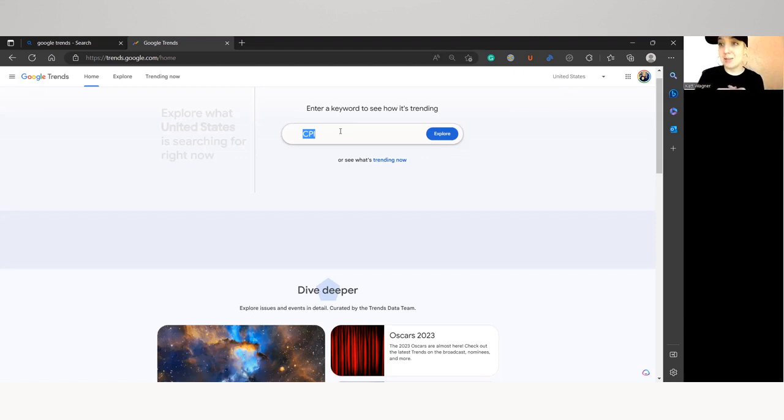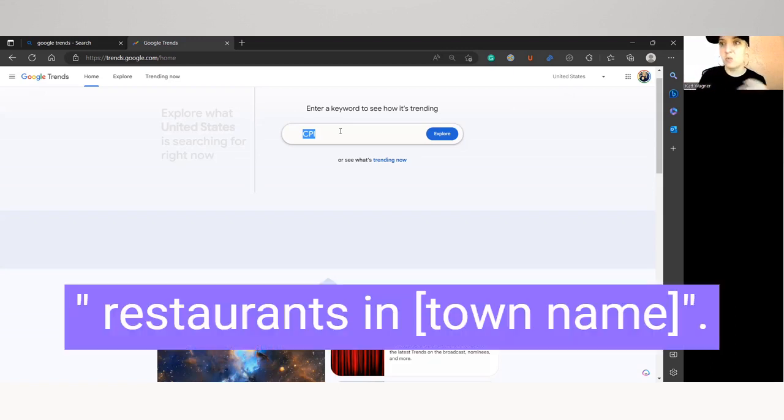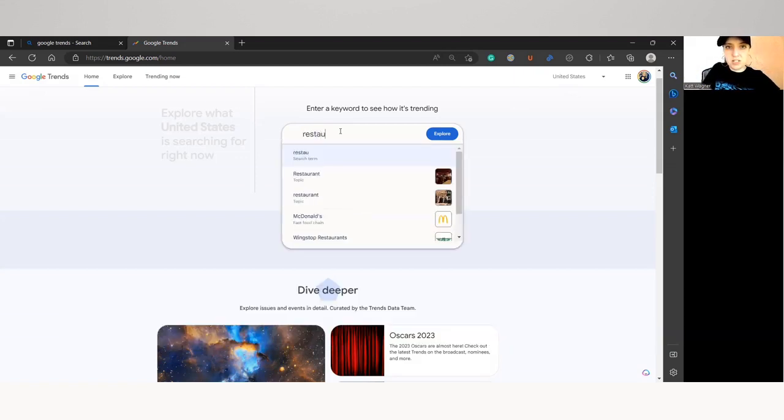You could also add some longer tail searches. That means more than one word to the key phrase. So something like restaurants and town name. For here, we're going to do 2 searches and then narrow it down. Let's try restaurants in Cocoa Beach.